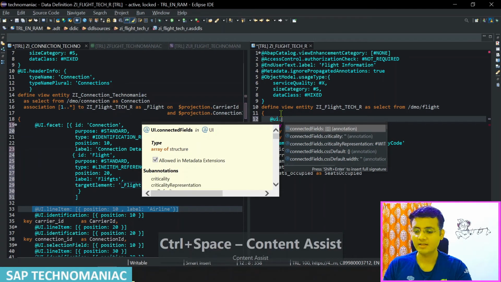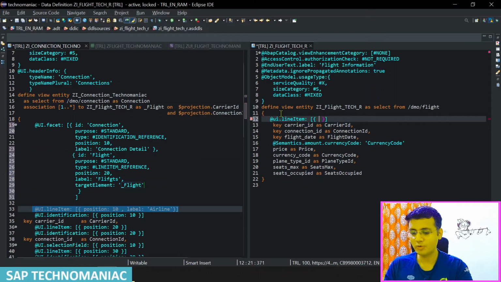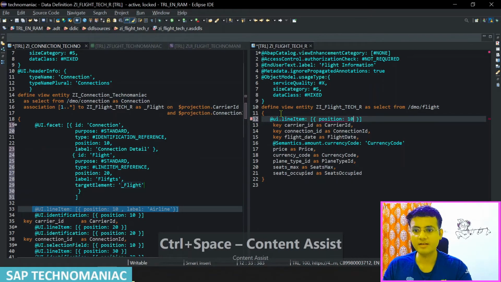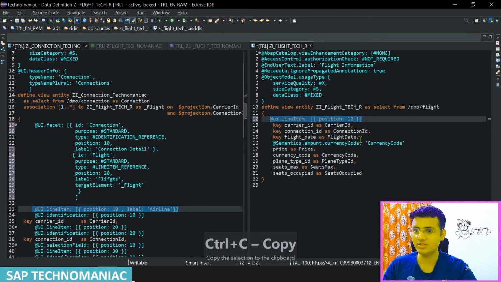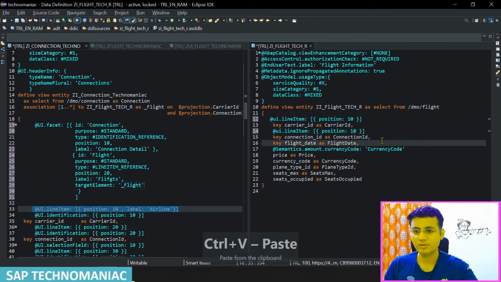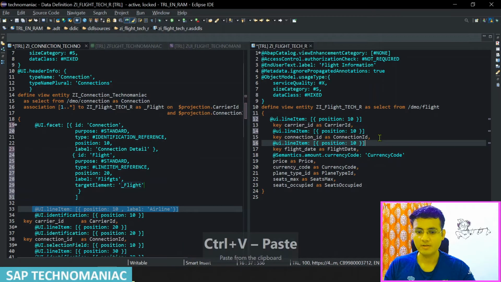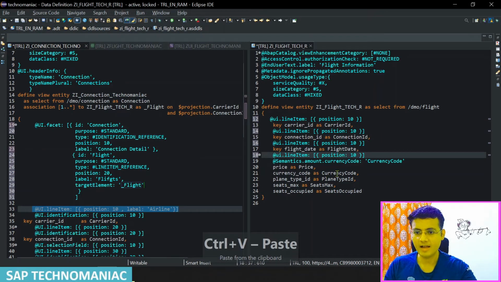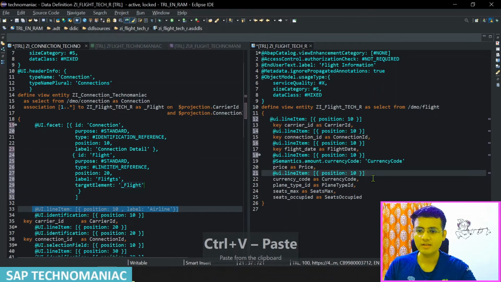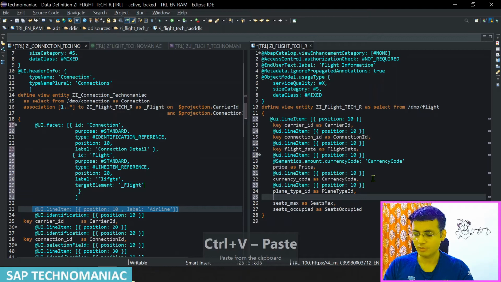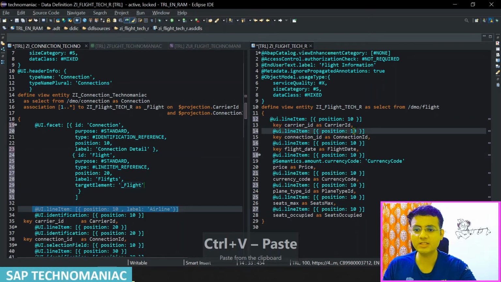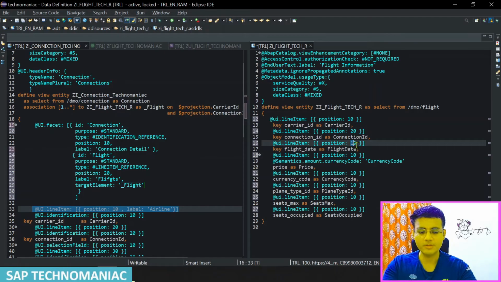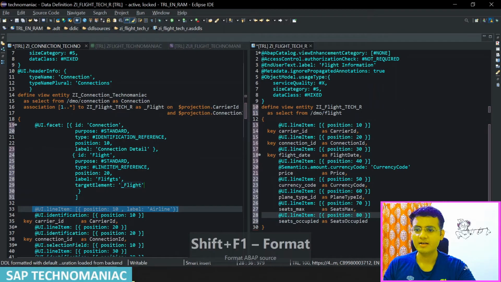dot, Control space, line item, enter, and we will give the position, Control space, position 10. As I told you, this is relative. You just copy this, Control C, Control V, and paste it multiple times. Just change the position. This should be 20, this should be 30, this should be 40, this should be 50, this should be 60, this should be 70, and this should be 80. That's it. So Shift F1, Control F3.